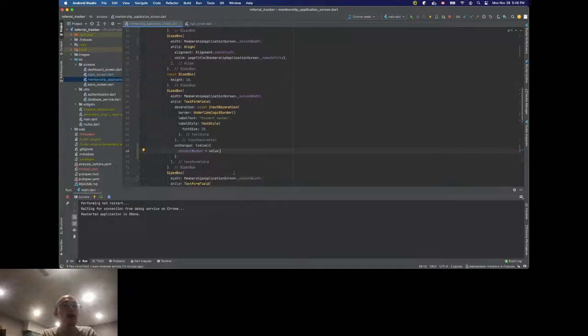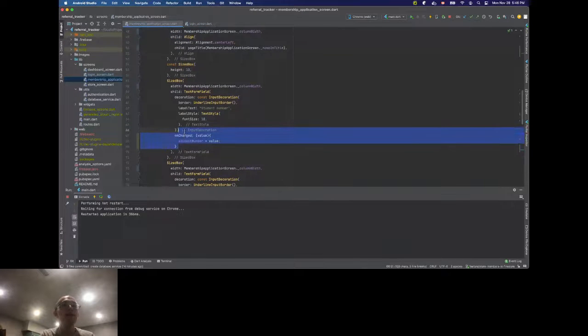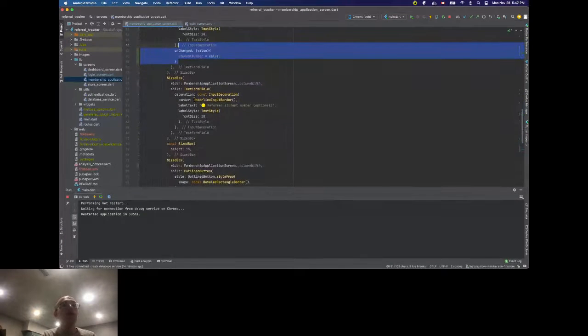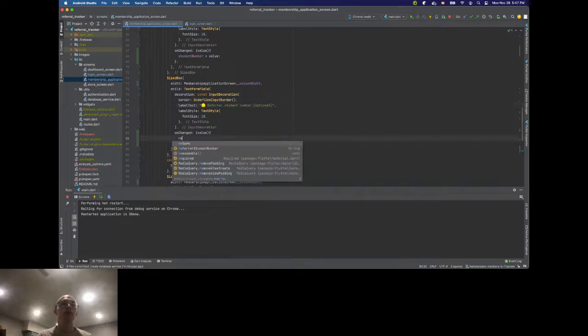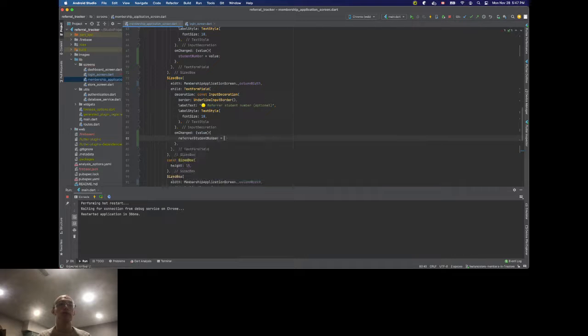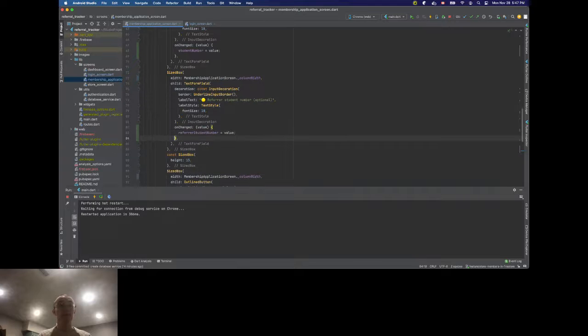And then we do exactly the same thing for our other field. Again, I really want to refactor this code, but okay, we'll do it later. Probably you need a dedicated session for that. So onChanged. Again, we do the same, we accept the value. And here we just have, again, refer student number. We just do refer student number, and we say, okay.